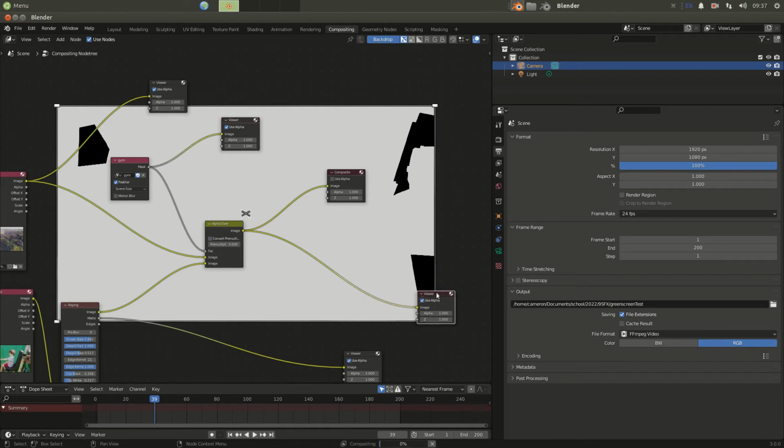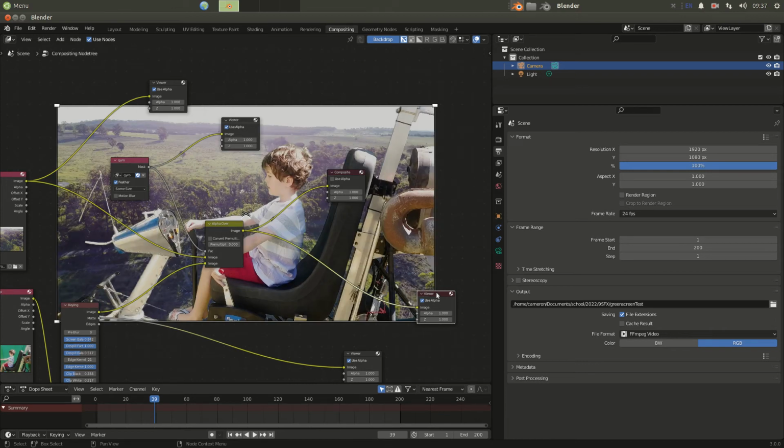Alright, so this is after all of that. So now, has it got rid of the house? Yes, it has. It has masked out that. Has it got rid of the grass from the background there? Yes, it has. And that's how we do a mask in Blender.